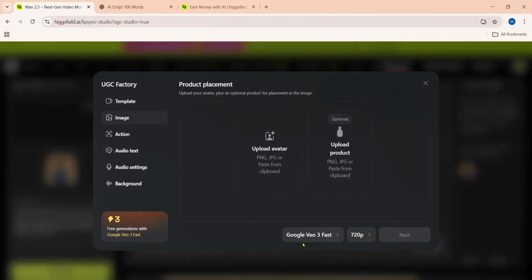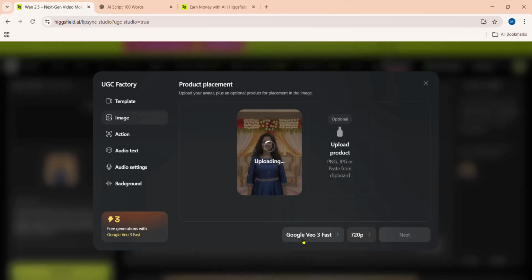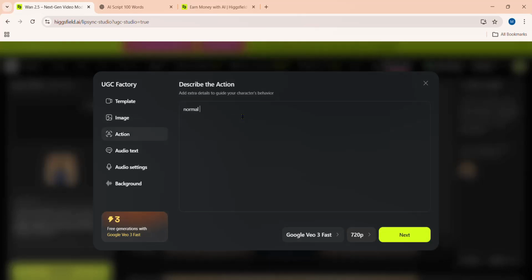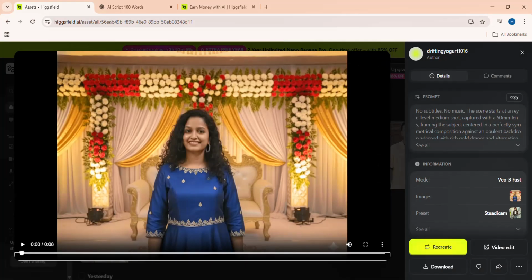Here is the model Google Veo 3 Fast. Click here to upload your avatar or photo. Click here to select. And now here we have to describe the action. Here I am describing a normal hand action. And here we have to describe background sound. I am writing here light song and clicking here to generate. And here is the awesome result.